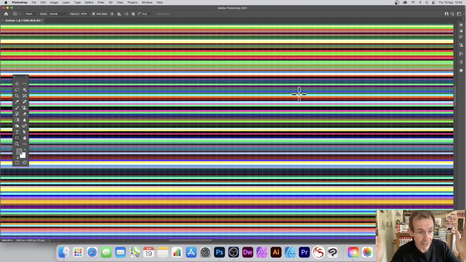Click OK, and now there you have it. There it is. Nice lines, and if I zoom out you can see the whole thing.